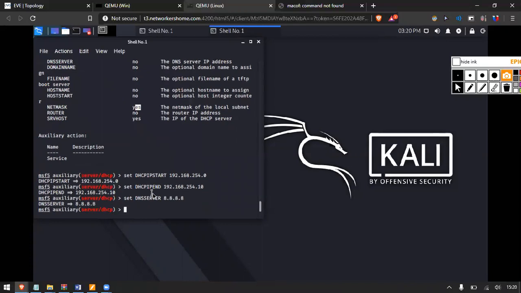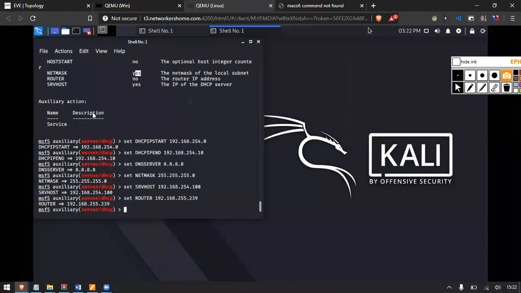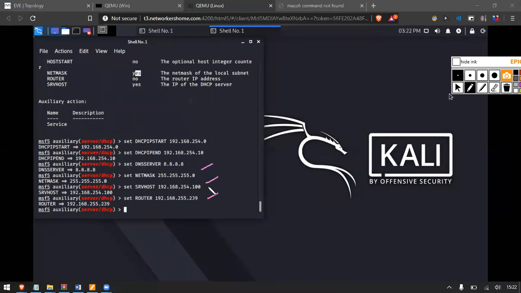Right. Next, we need something called network. Which network should it be? And we need the net mask. So I will set network. Let me just pause this video. I will show you all the options when it's set. So all the options are set, and as you can see, we have set netmask, server host, router. Router for configuration means routing the packets from one interface to another interface. We'll be doing this lab, so don't worry.